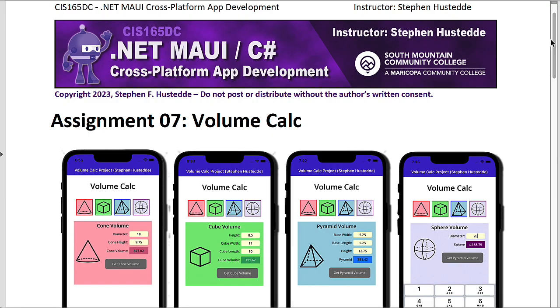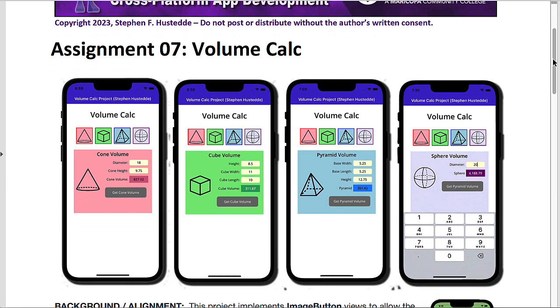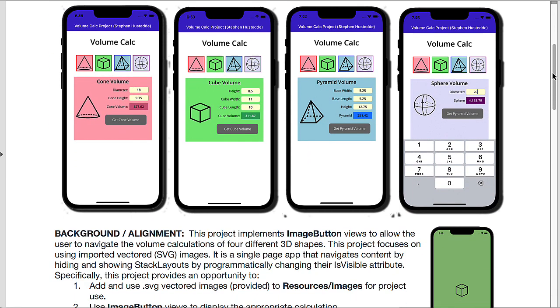In this project, we're going to utilize image buttons to get input from the user to determine whether they want to perform a volume calculation on a cone, a cube, a pyramid, or a sphere. So these four buttons here at the top are our four image buttons.